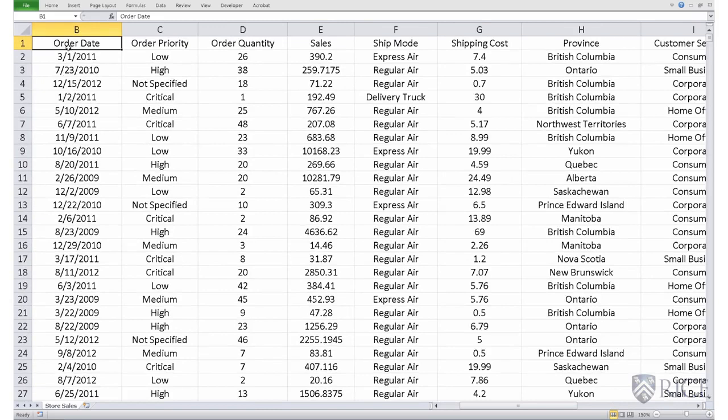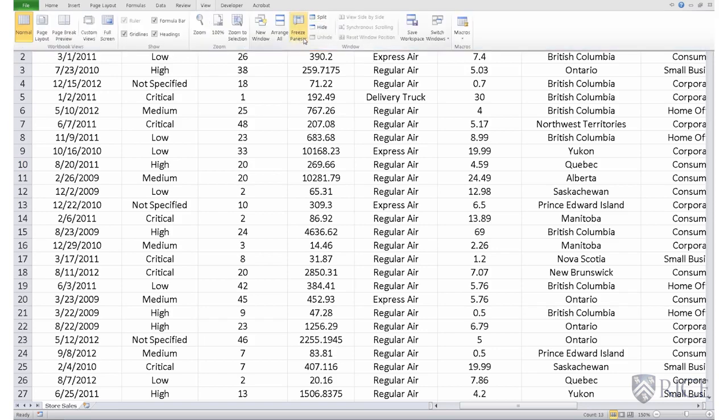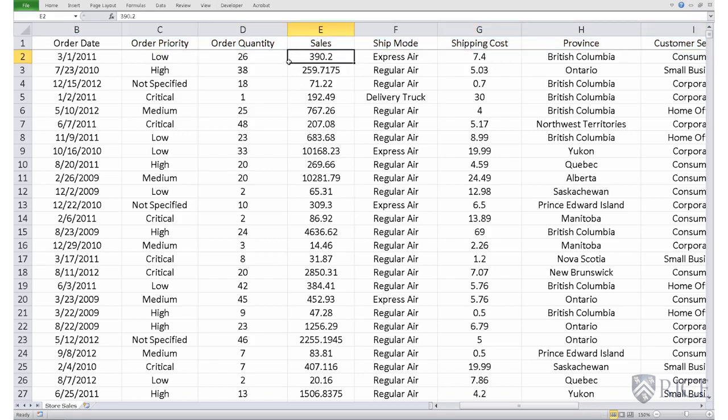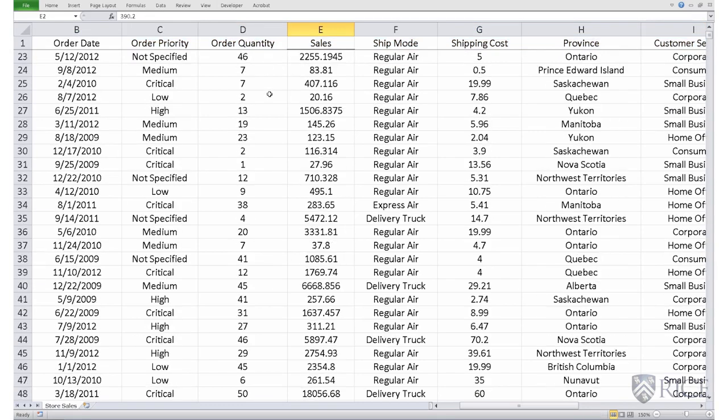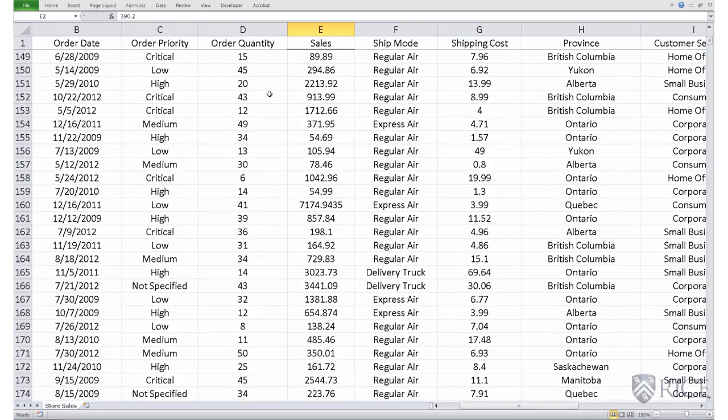Next, notice that this file has headers. Every column has a header. So let's freeze that very first row. It will help us while we scroll down the file. Let's select the first row, go to View, Freeze Panes, Freeze Top Row. It has now frozen the top row. As we scroll down, it's easy to see what that particular column consists of.